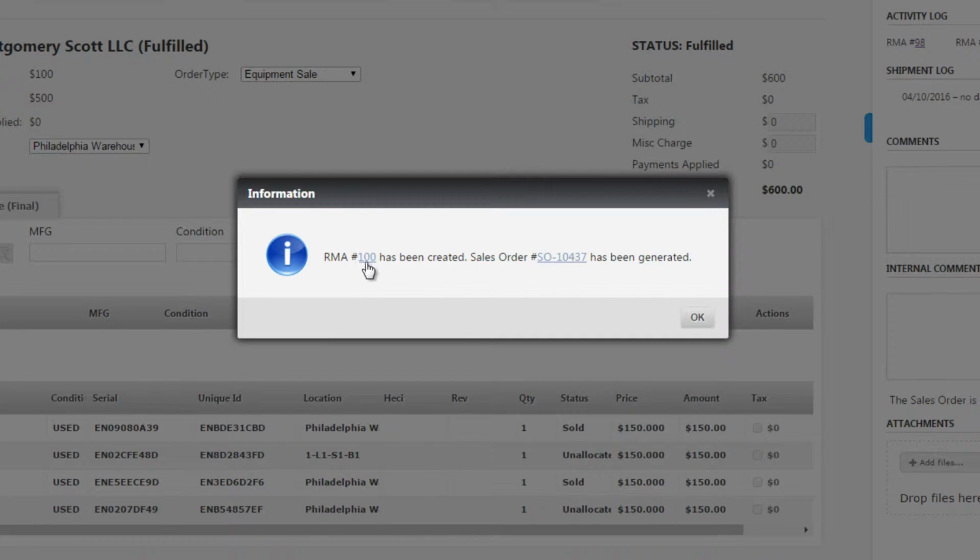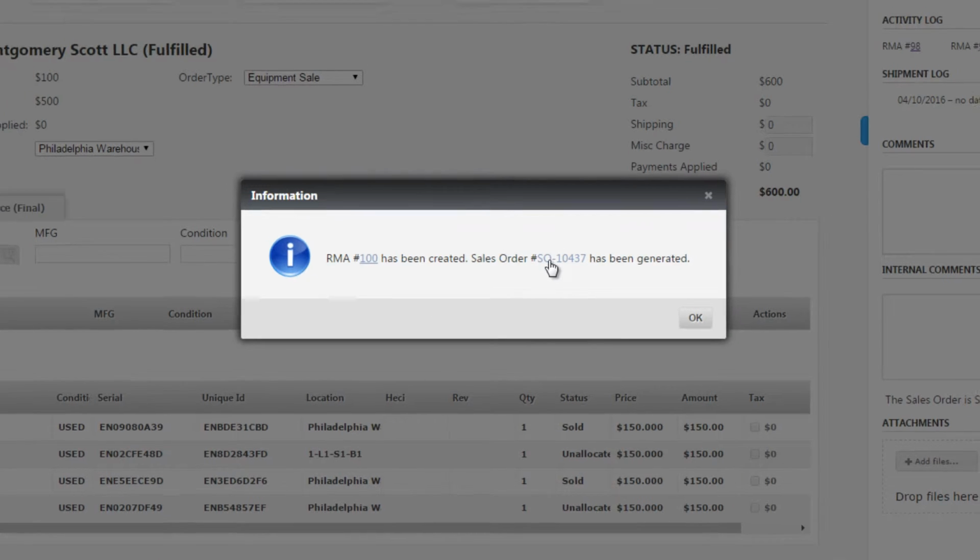Now you'll notice that the RMA number of 100 in this case has been created, and it has also created a sales order number. So let's start by opening up the sales order.